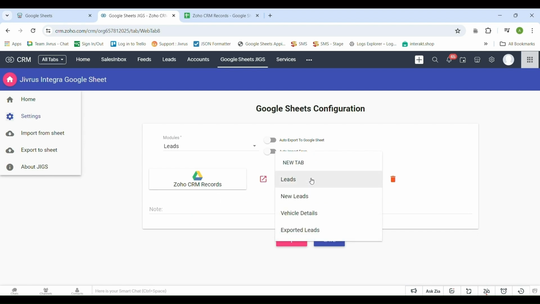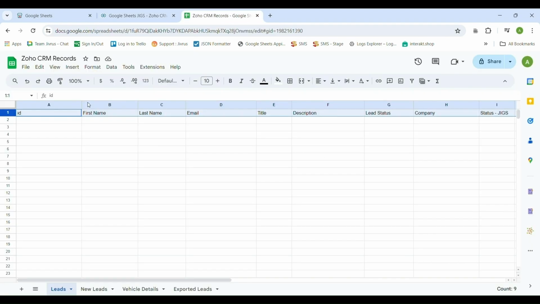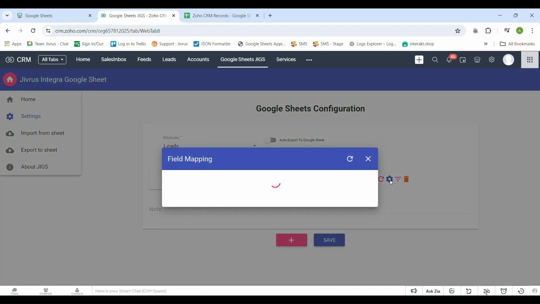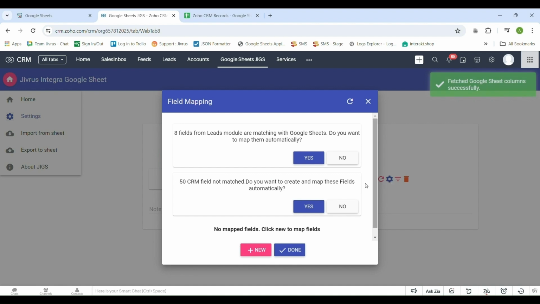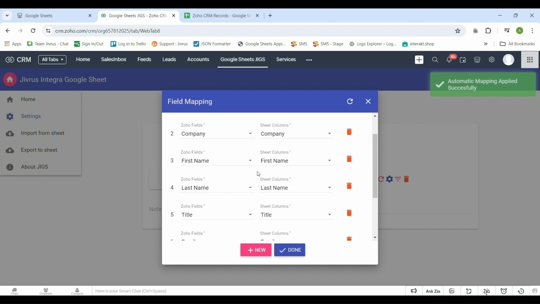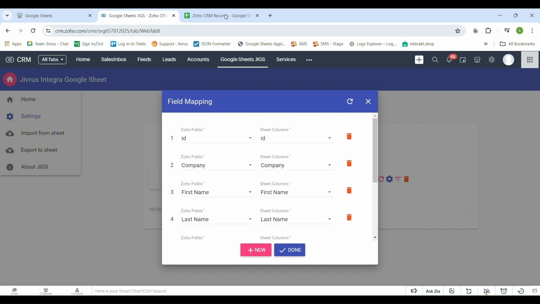As you can see, it brought all the tabs from selected Google Sheets. Choose the tab into which you want to export the records. Here, we can see that the selected tab doesn't contain any row data apart from header. Now, let's do the field mapping by clicking on the gear icon as shown in the video. In the field mapping, you can see that it recommends doing the automatic mapping. You can choose between yes or no based on your need.